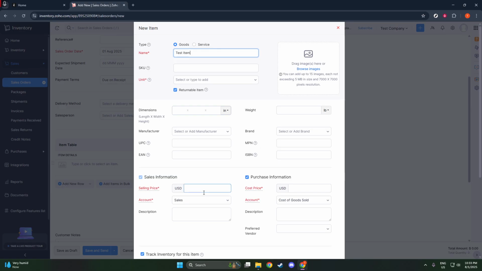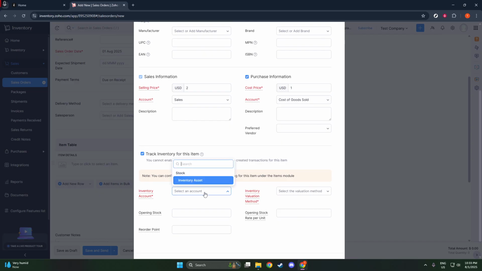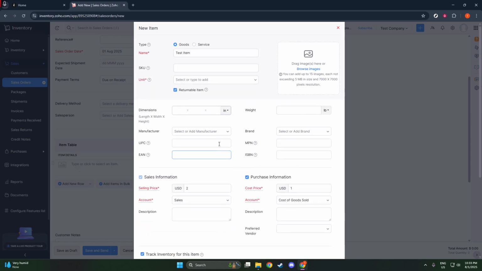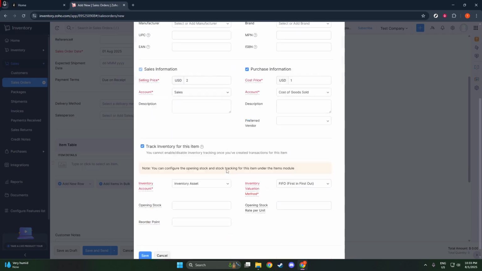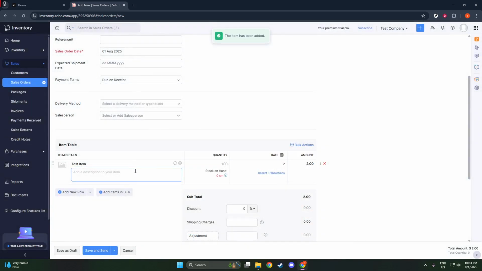Next up, let's adjust the order metadata. You'll notice that the sales order number is auto-generated by default, but if you'd prefer to handle this manually, simply click on the settings icon to make the switch. It's also critical to enter relevant information like the reference number, order date, and the expected shipment date to keep everything well documented. Additionally, you can choose a suitable delivery method for your order, and if necessary, set a price list and specify the salesperson involved.